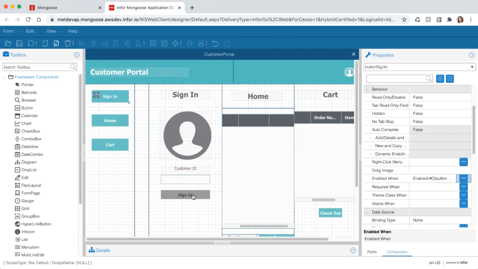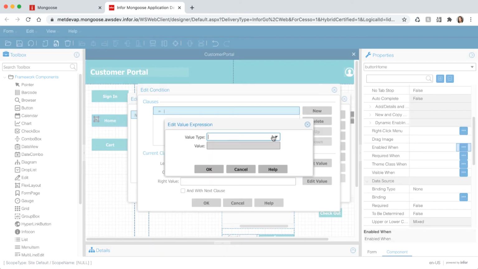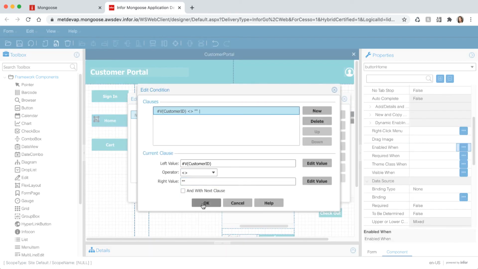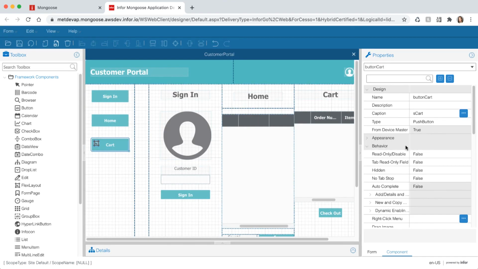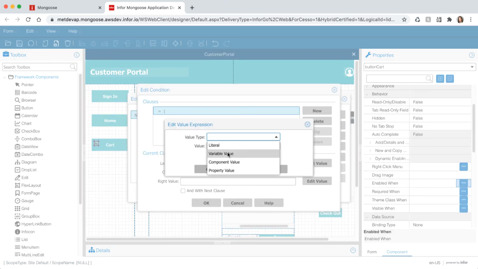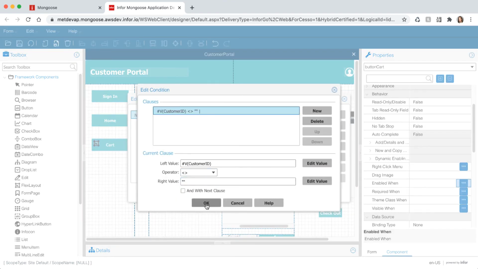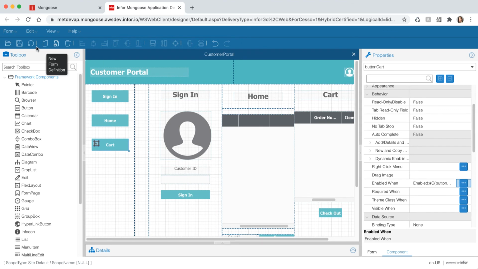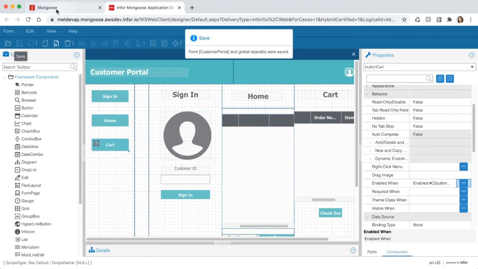Hit OK until you get back to the home screen, and then repeat this same process with the home and cart buttons from the menu, using the same condition statement. Once you're done, save your form and let's reopen it in the Runtime Mode tab.